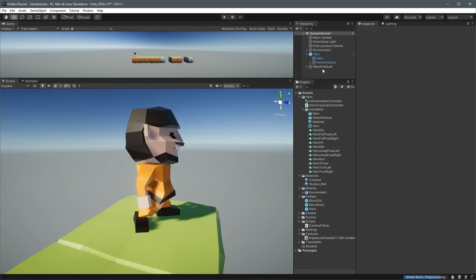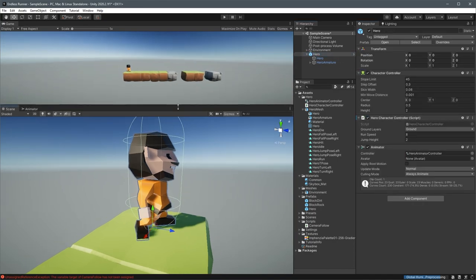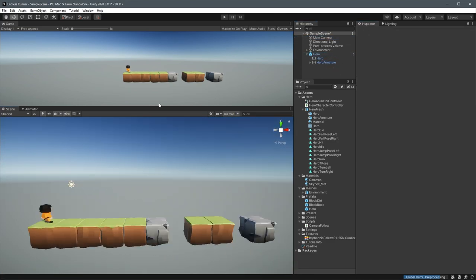A little bit of a trick to do. So in play mode, it looks the same, but we removed the twisted pose now while we're in editor mode. And then I re-enable the hero character controller script again. The camera follow script lost the reference to the old hero that was deleted, so I had to reassign that.